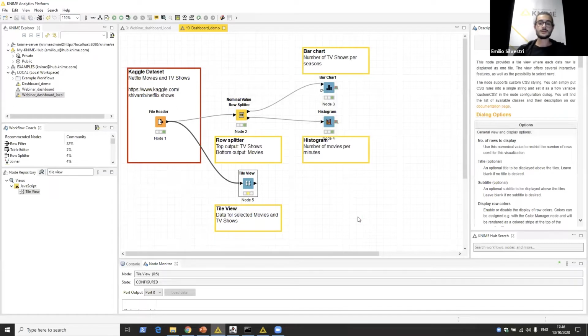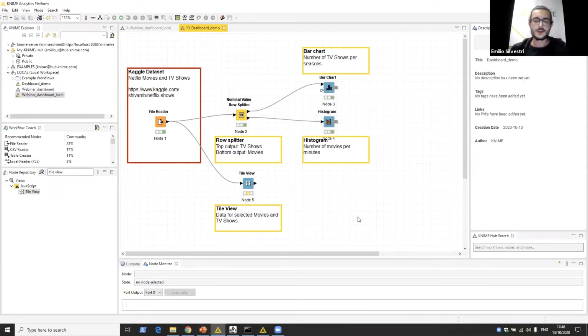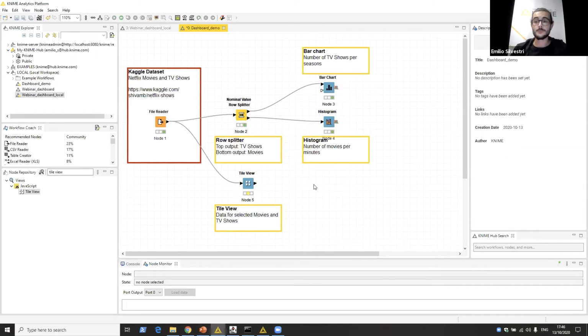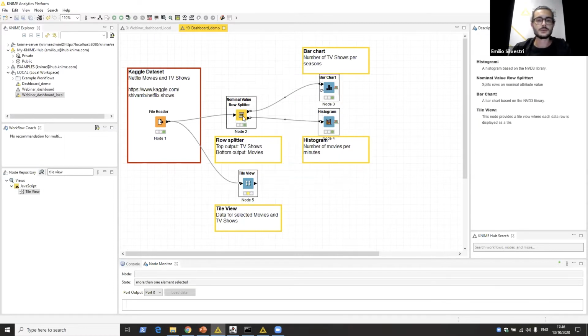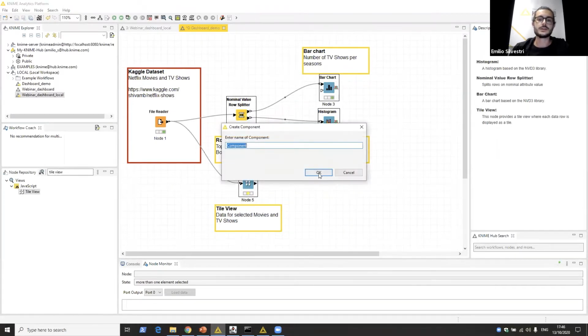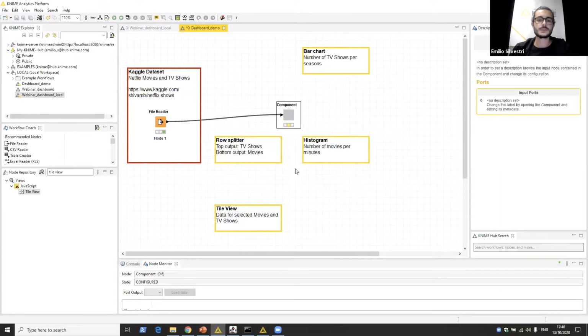Okay. Now, this is the core step of this process. So we want to group this visualization because we have the bar chart, the histogram, the tile view, but we want them all in one page. And the keyword here is the component. So to create a component out of those nodes, we have to select them, right click, and then create component. Let's say okay. So now all the nodes are hiding here behind.